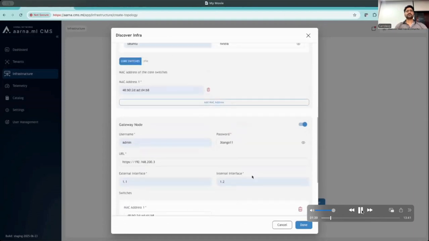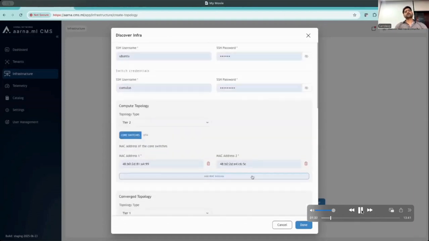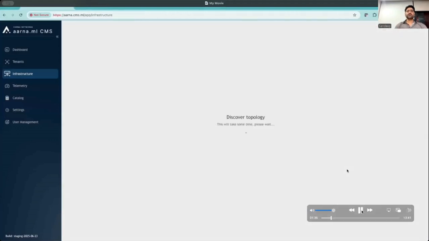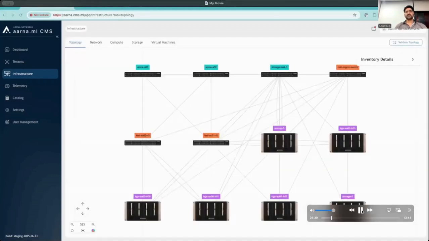This is all the information that is required to discover the infrastructure. In this demo, it is the Ethernet switch fabric. We also support InfiniBand. In that case, on this form, we have to provide the information about the UFM, and the discovery is performed via the UFM. This is how the topology looks. We have the switches, the spines, leaves, the compute nodes, and the storage as well.